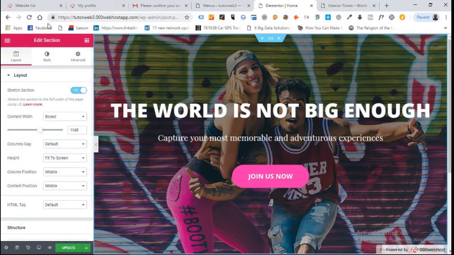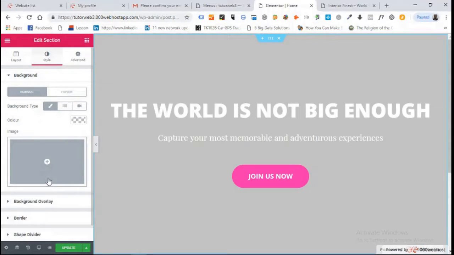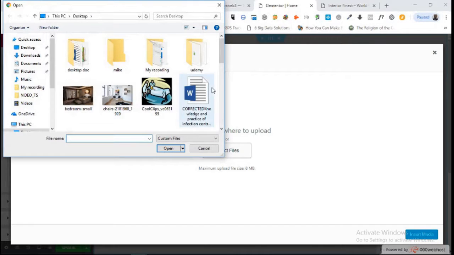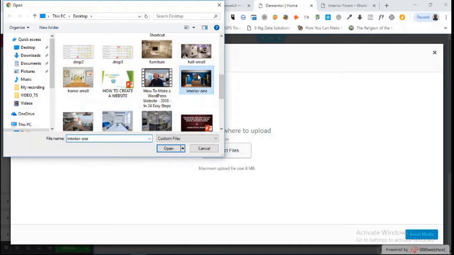Just click on edit, and delete section, say yes, and we'll come to start. Now when we come to start, you can see the image that is there already, and we said our website is all about interior decoration, so we don't want this image. We'll delete the image, and we'll click on the plus button at the center to choose, click select file, and we'll select an image that we want for our website. So I want this interior one.